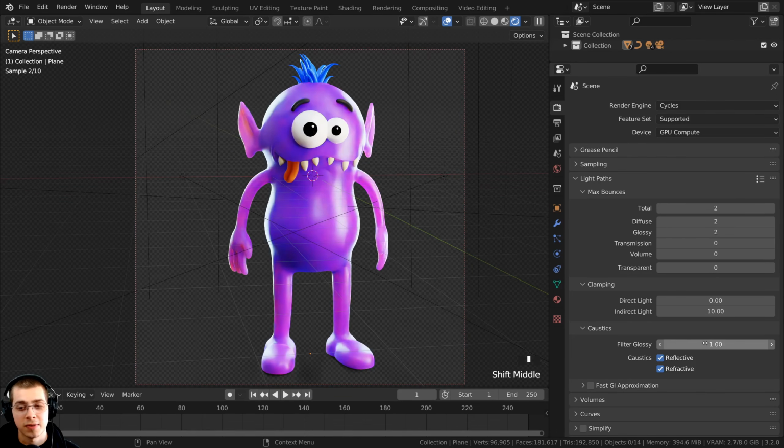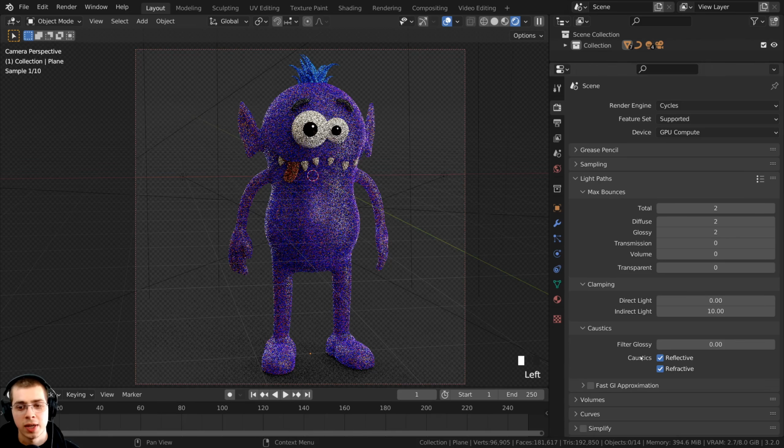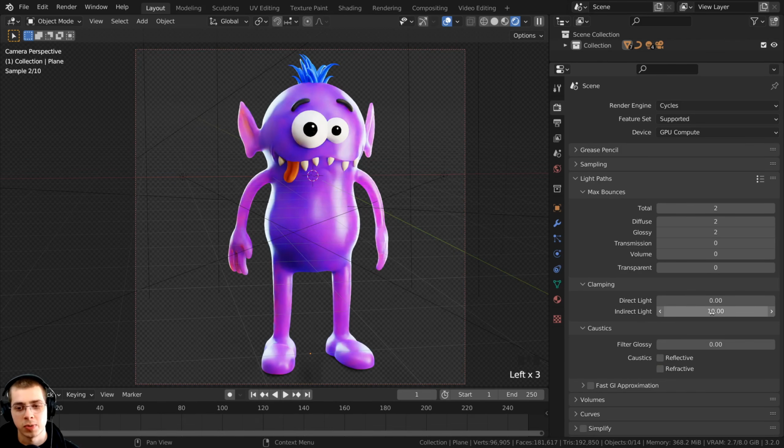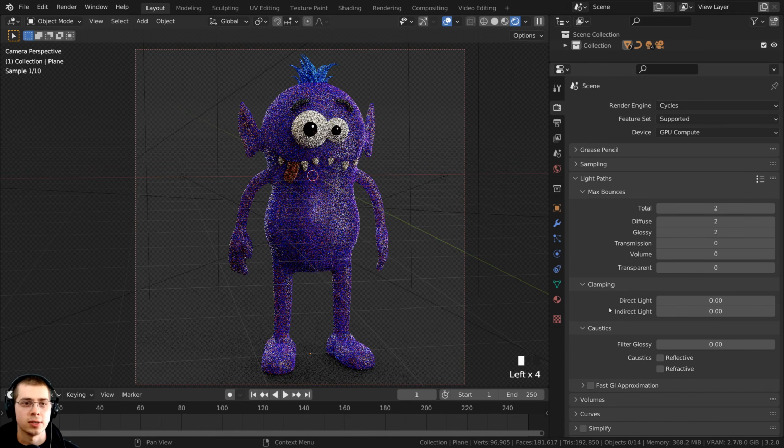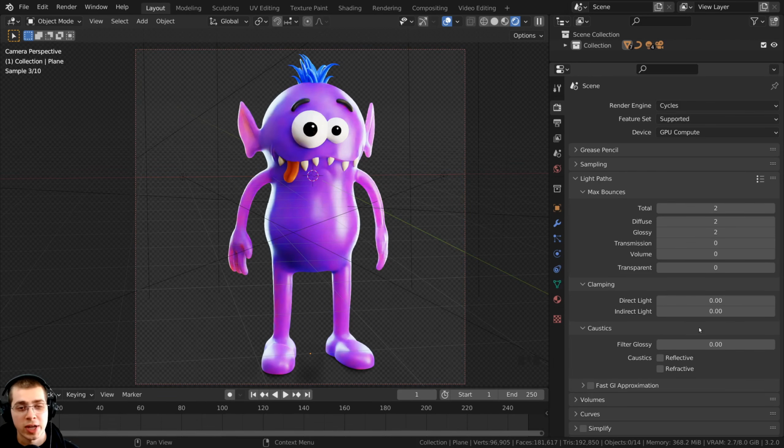And then I can also turn the filter glossy all the way to 0, and also the reflective and refractive caustics, I can turn both of those to 0 as well, and also the indirect light, turn that to 0. So now that we've turned these way down and we've turned some of these things off, Blender will be able to render the scene faster.